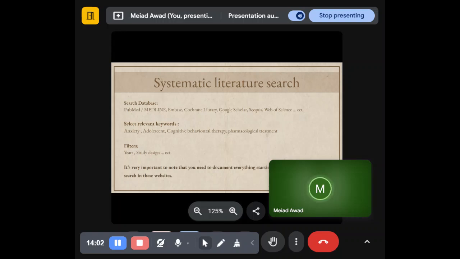Next we have our literature search. First, where did we search? What databases did we use to search? Then, what are the words that we used? Like, what were our relevant keywords? For example, for the databases, there are many, which we have PubMed, Medline, Embase, Cochrane, Google Scholar, Scopus, Web of Science, and many others. The relevant keywords that we use, for example, we have here anxiety, adolescence, cognitive behavioral therapy, and pharmacological treatment.